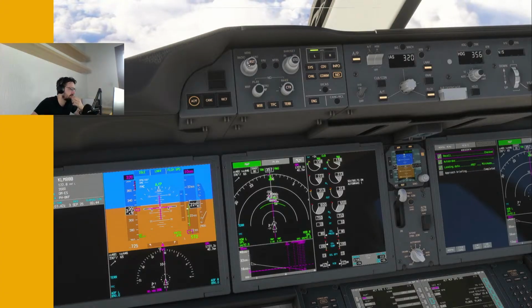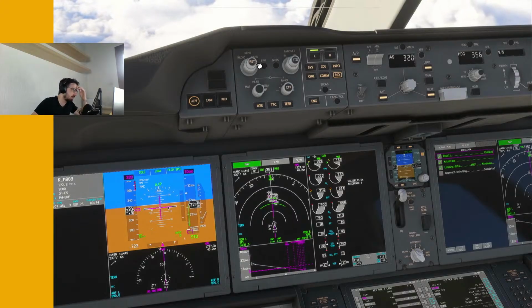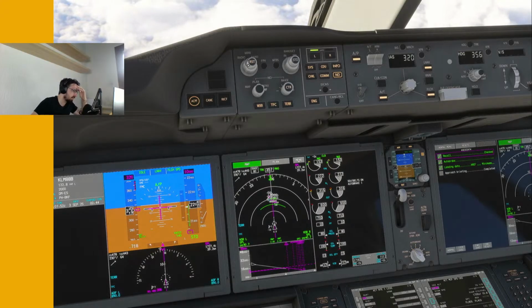Well, yeah. I hate this system. This is so bad. Wow. This is barely impossible to use. I mean, of course it's not like this in the true plane. Okay.